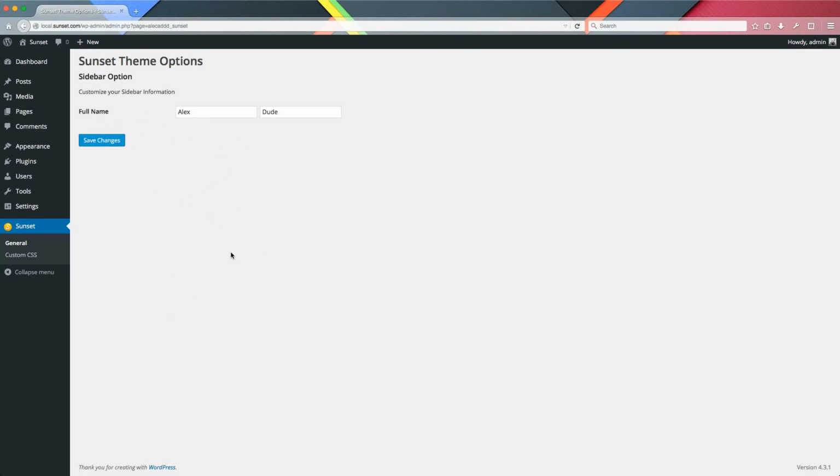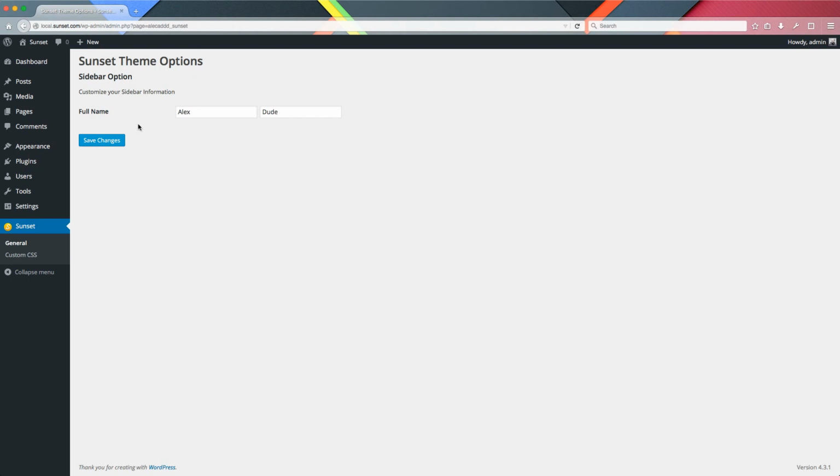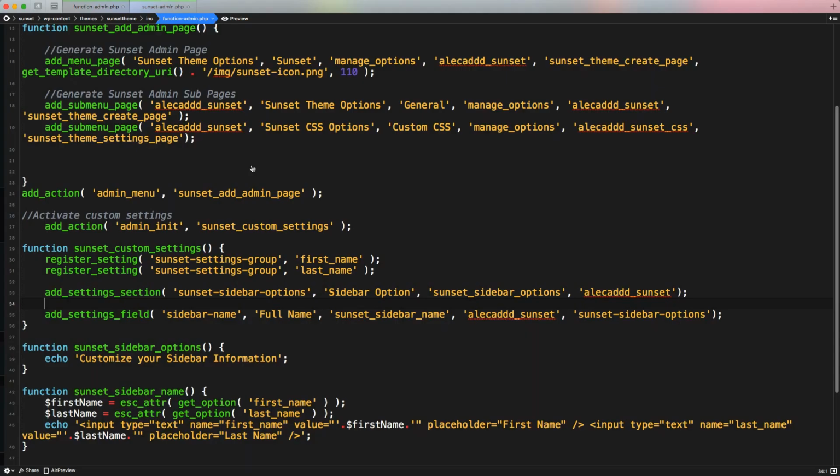Now I have to create another settings field option, because I want a completely different section to store my Twitter account. For example, I want here written Twitter handler, Facebook handler, Google Plus handler, and so on. I don't want everything to be stored in the same section, so I have to create another field to store those settings.